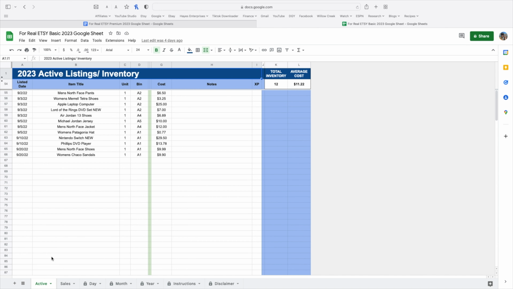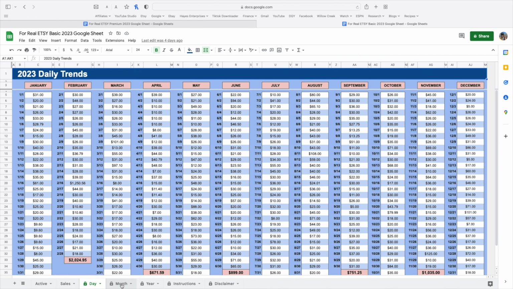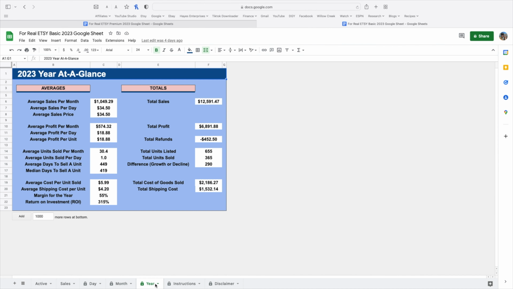Okay, so now let's take a look at the basic spreadsheet. I won't spend a lot of time here because it is the same as the premium, just missing a few features, but I'll show you exactly what you're getting if you get the basic. So here's the first look at the basic spreadsheet. You'll get the active and sales tab, which will then, once you enter data, trigger into the date, the day, month, and year, so that you can get a general idea for how your sales are doing.